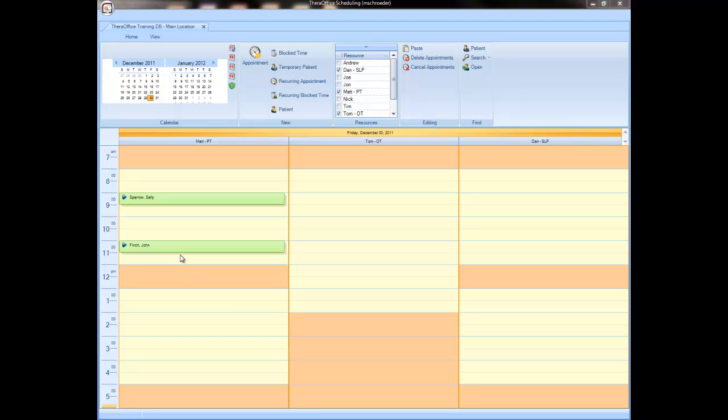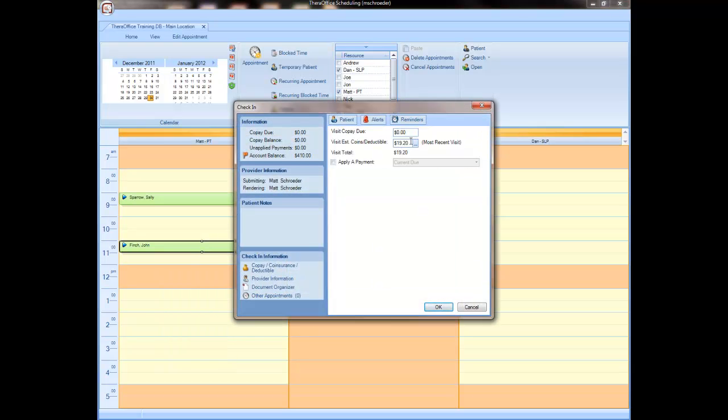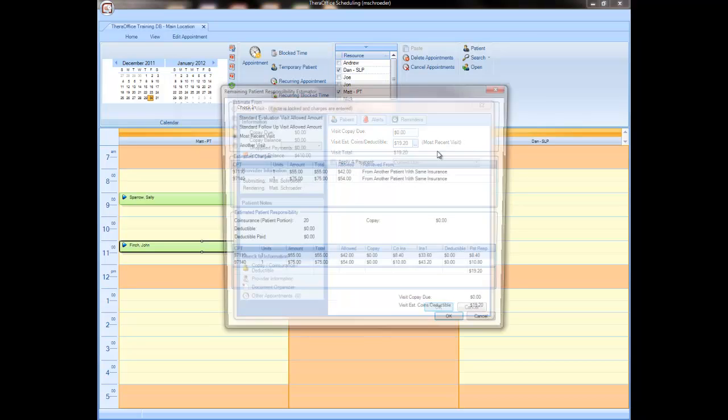But because Sally has the same insurance as John, we can look to her account to see if she has some of the same codes that John would, and then we can take a look at what the insurance has already paid for Sally, and then use that to determine what John's responsibility is going to be. So when I go to check John in, we'll get the estimated coinsurance based on his most recent visit.